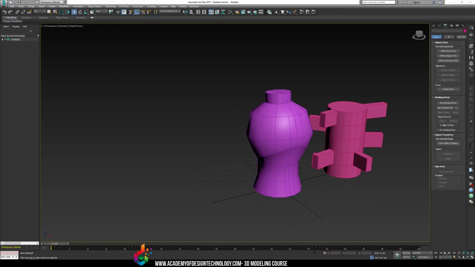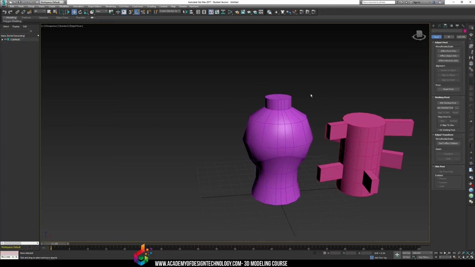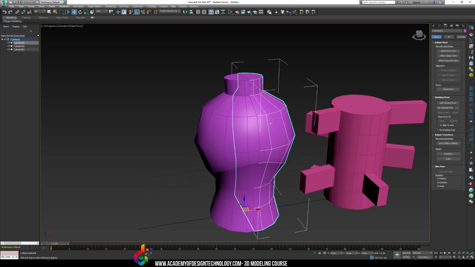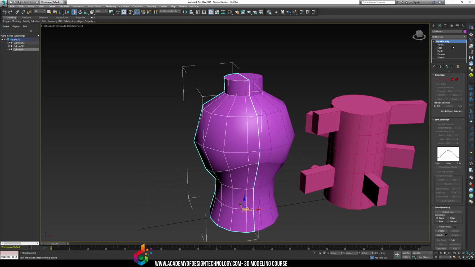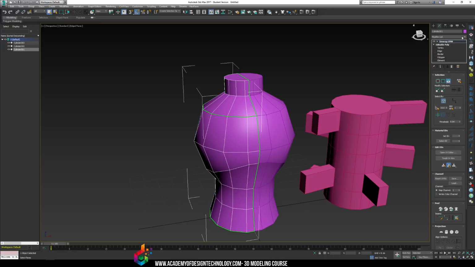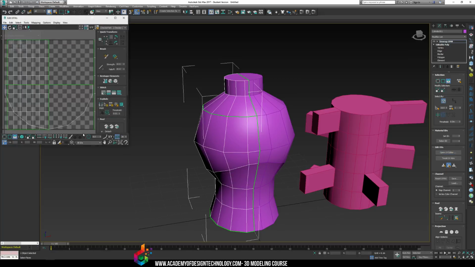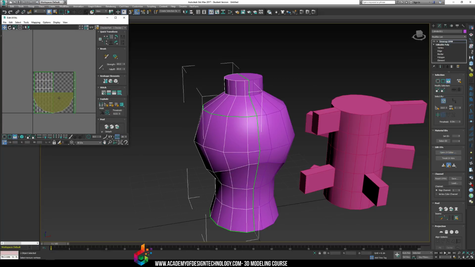Okay, cool, there you go. And so now that we have this model, we have the other half, which is a mirrored reference half. We can now add the Unwrap UVW modifier to our original half here. And with our Unwrap UVW modifier on it, we can scroll down to Edit UVs and Open UV Editor. And we can see that our UV is obviously not correct.